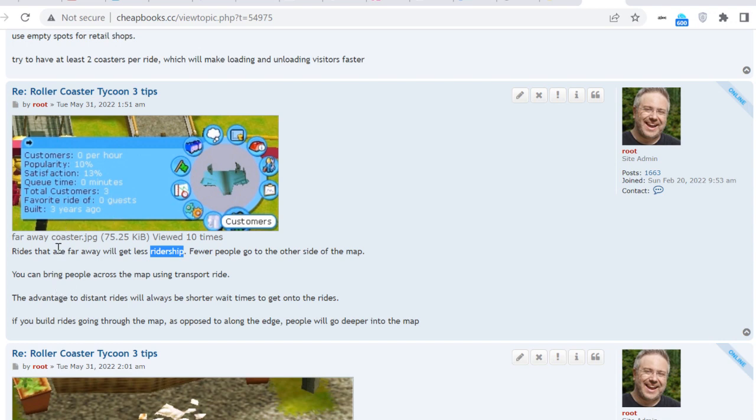And it was built 3 years ago. You can bring people across the map using a transport ride. The advantage to distant rides will be shorter wait times. So if you've got a popular roller coaster, the wait time to get on that is going to be really short. People that like to ride on roller coasters aren't going to have to wait in line.